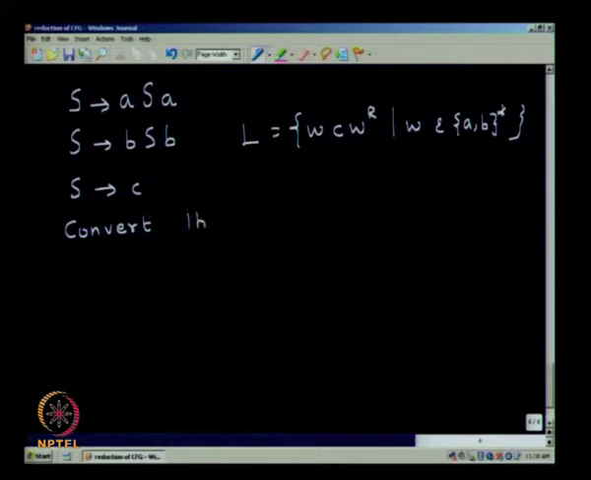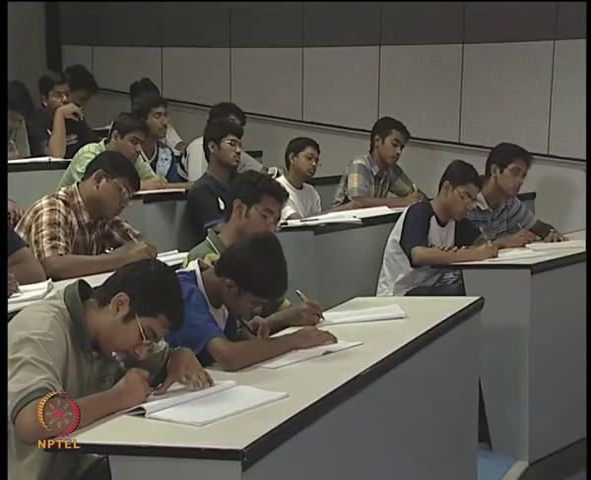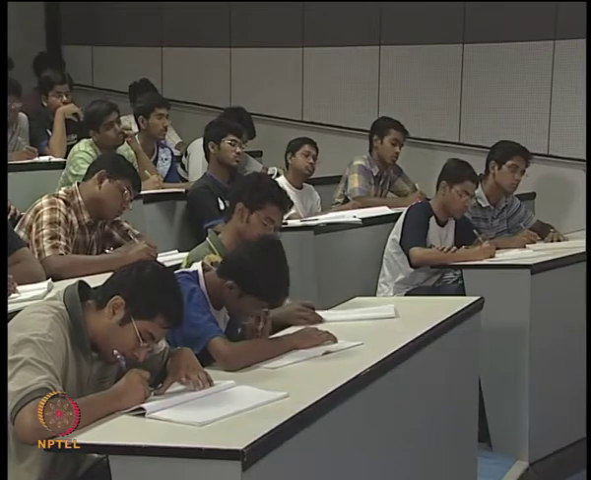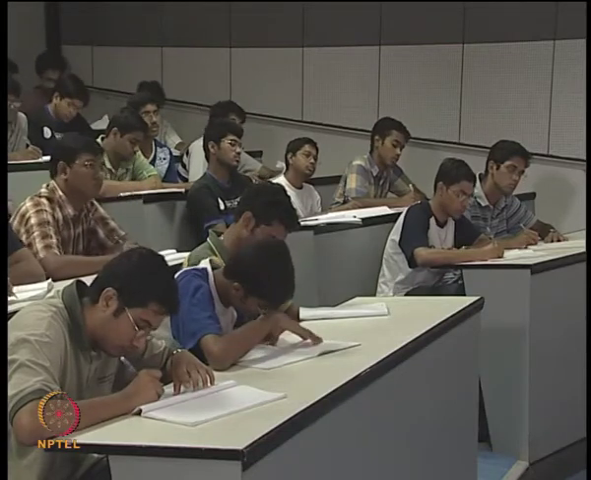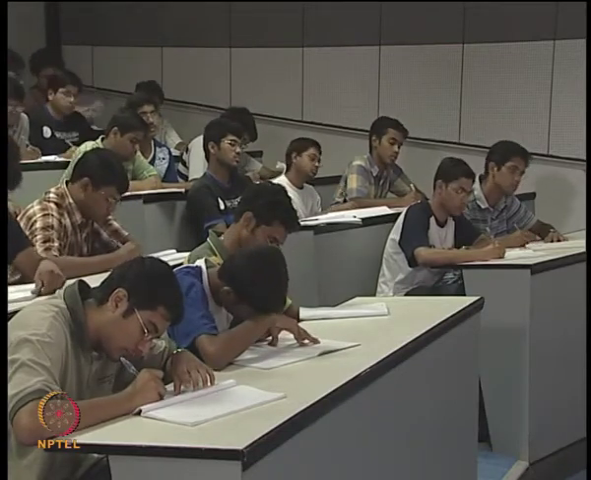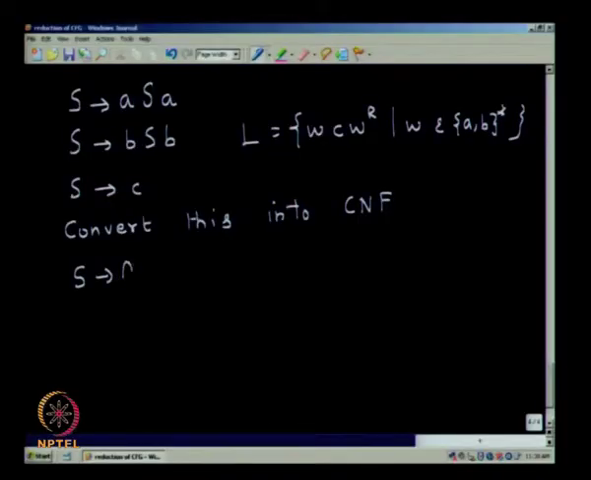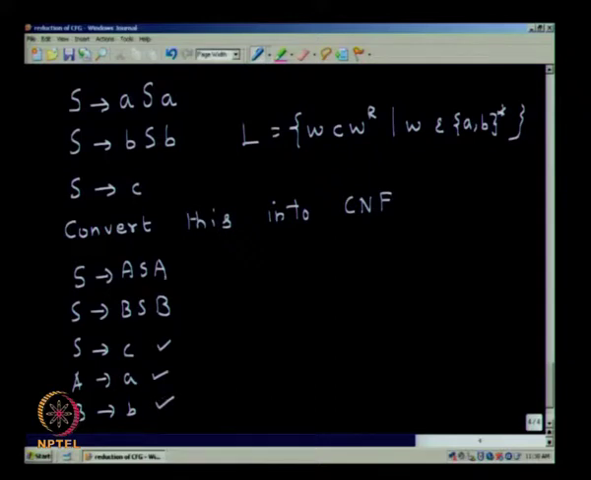Convert this grammar into CNF, Chomsky normal form. The first step is to introduce a new non-terminal for every terminal symbol. If you do that, you will get S goes to ASA, S goes to BSB, S goes to C, A goes to a, B goes to b. These are in Chomsky normal form, no problem. So, the other two rules you have to convert into Chomsky normal form.